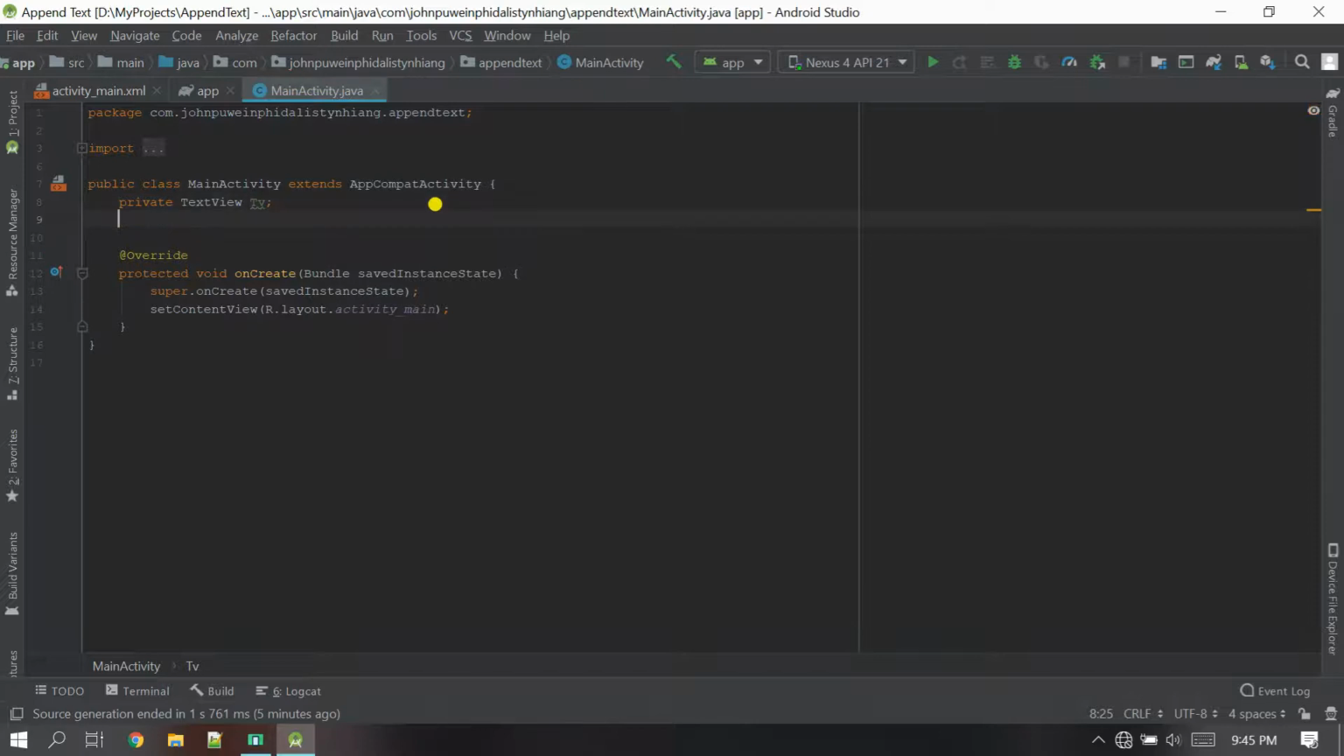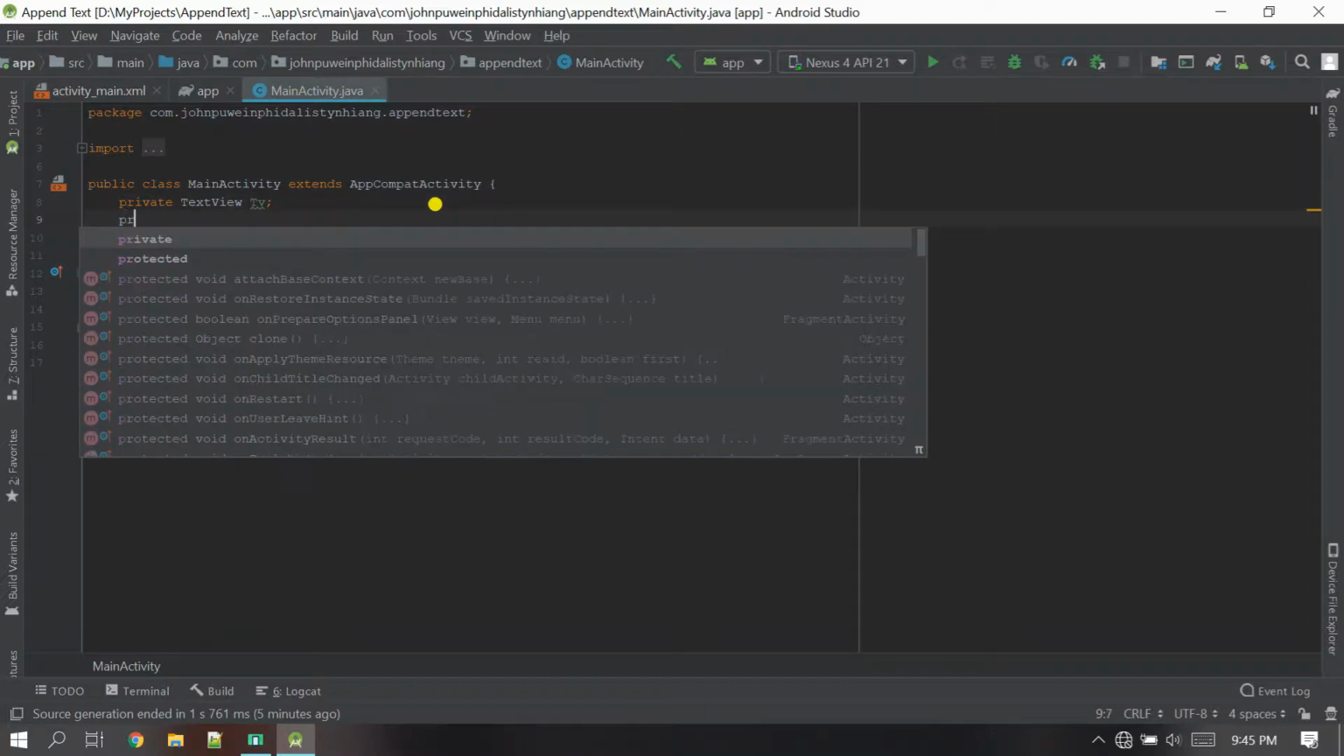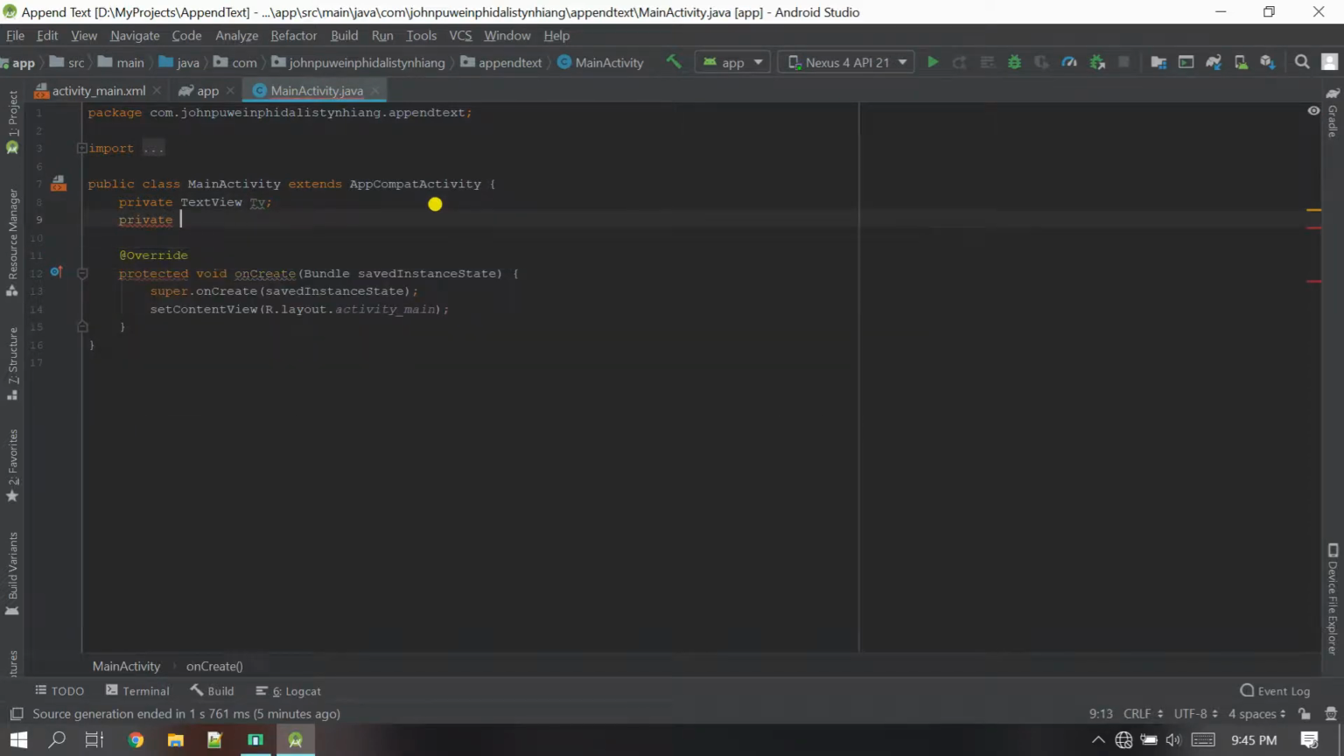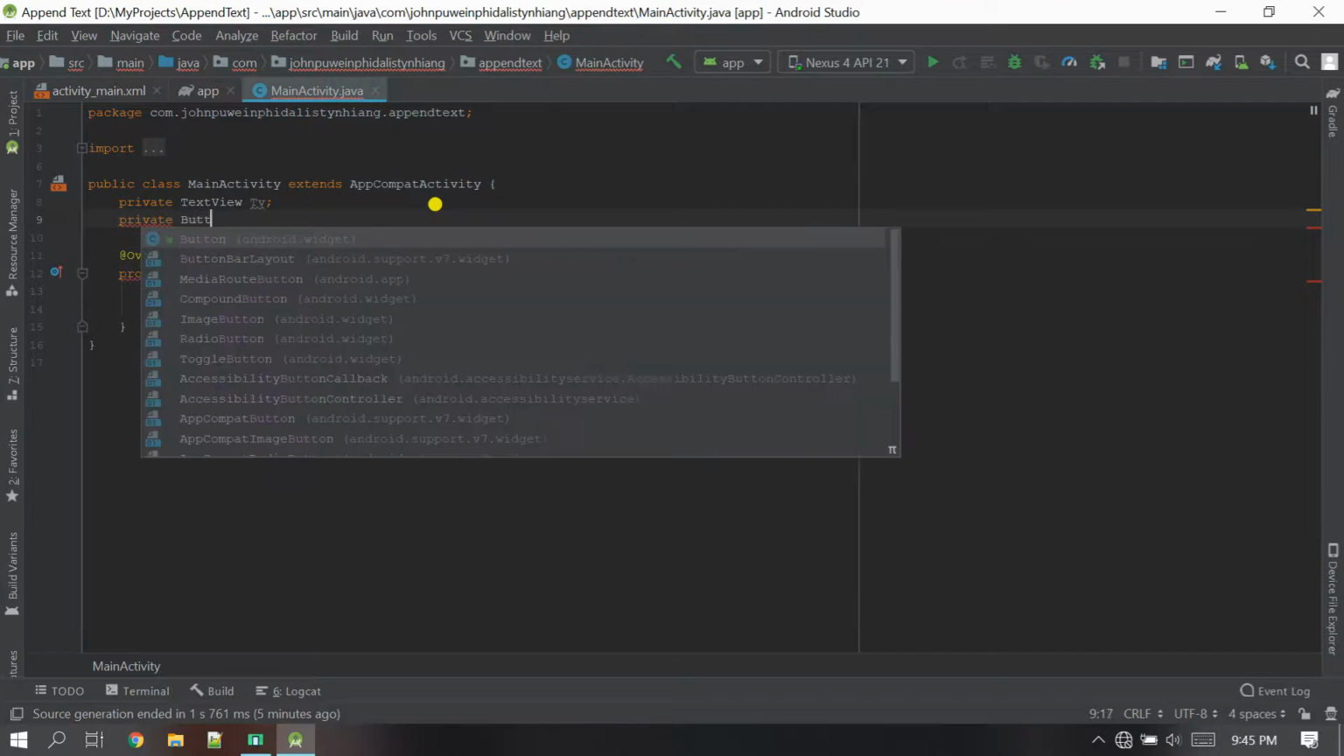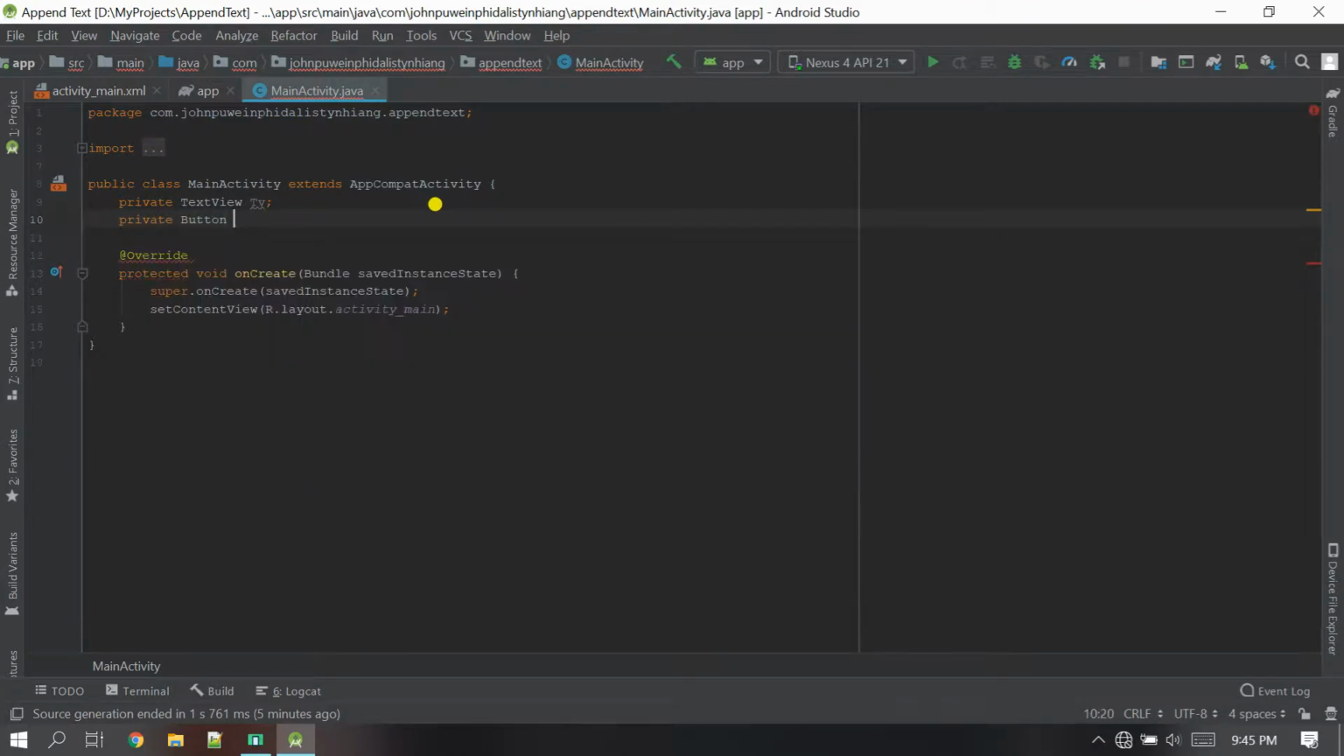Okay, now the other buttons. Private, and then all 3 are buttons. Since all are buttons, I can write here button1, comma, button2, comma, and then button3, close.